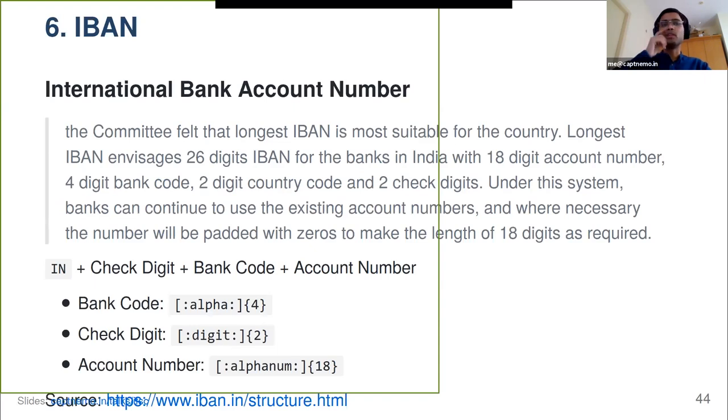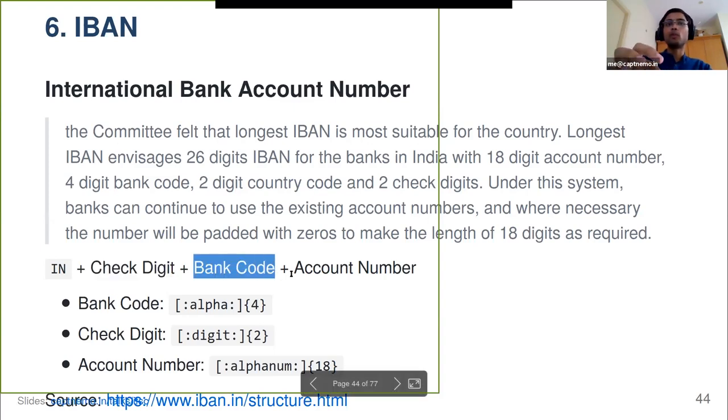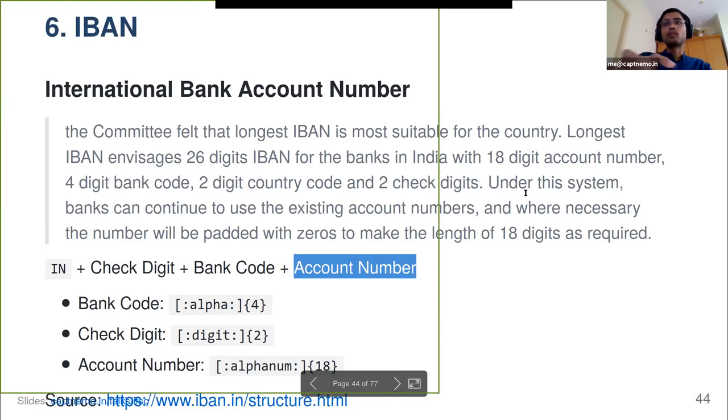Next, we have the IBAN codes, which are the international standard for how banking codes must work. In general, the IBAN format is two characters of the ISO code for a country. So in our case, for example, it'll just be IN. There's a check digit, which can be used for easy validation of whether the number you've given is correct or not, followed by a bank code, followed by an account number. That's the standard format that an IBAN code has.